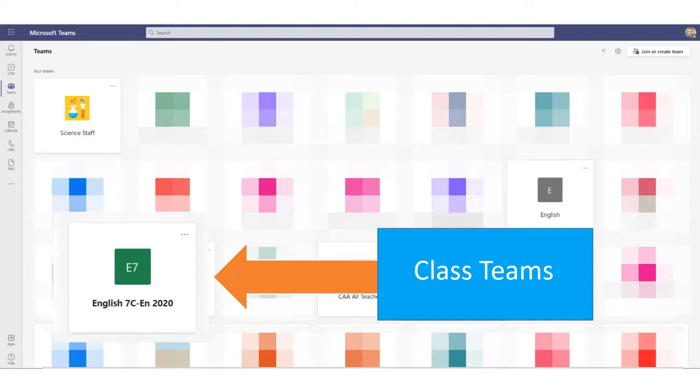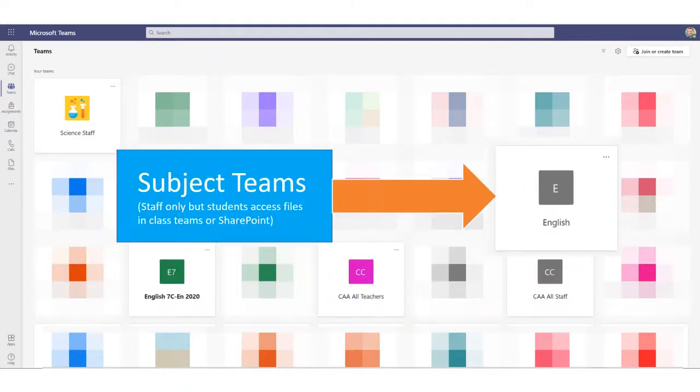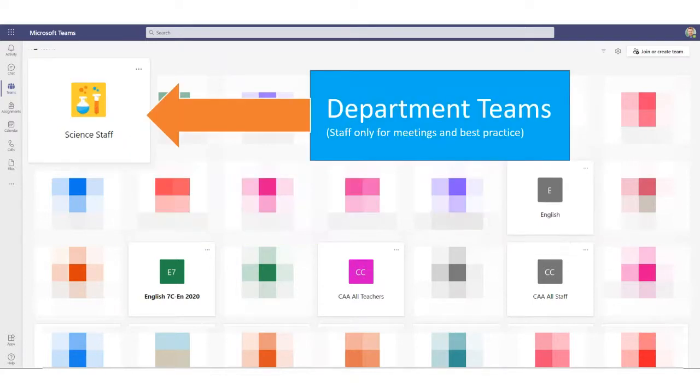So you might have class teams where you've got teacher learning resources and you're setting assignments for students and they're participating in the lessons. You might have your subject teams where you've got your centralized resources, but only staff can chat and talk inside those staff only teams. And you've got your departmental teams, which might bring staff together across different schools, or it might just be across different subject areas within the same school.